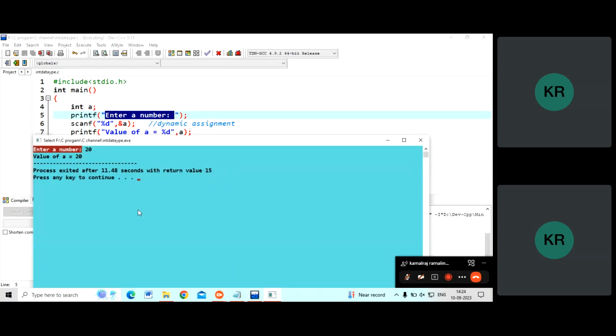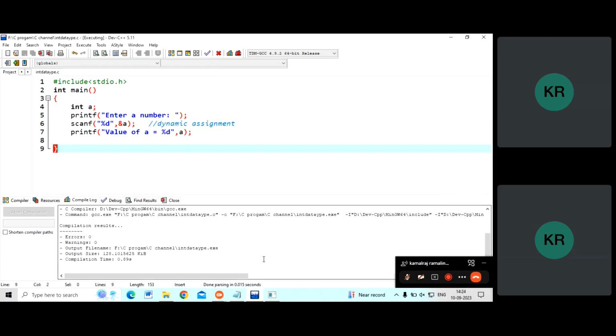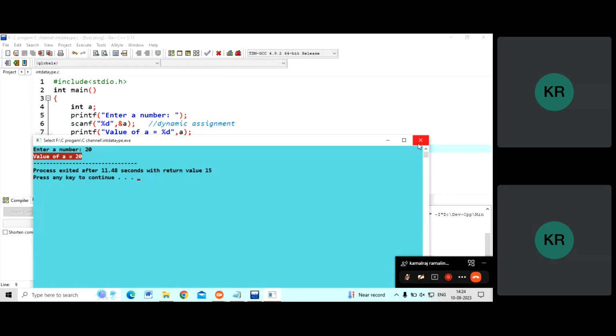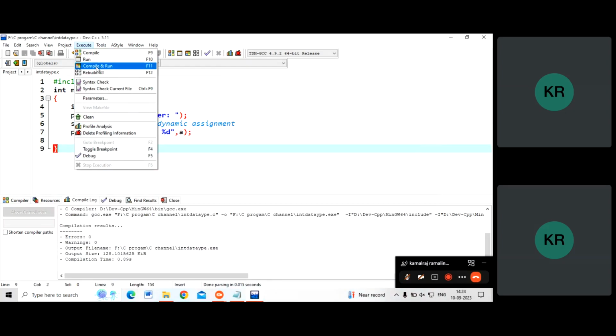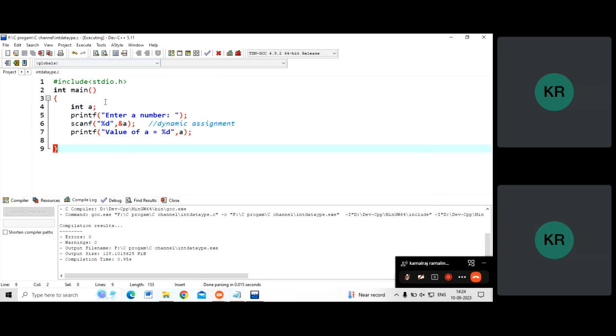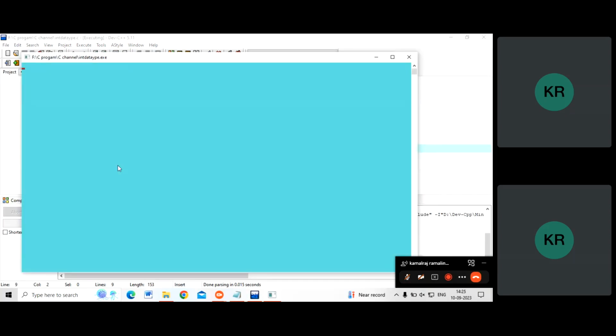Then value of a is equal to 20. That is displayed from where? This one. Okay, so this execution is over. Again, if you execute that, we can give a different value to that. Now I give some range of numbers like 3,40,000. You can see that it is taken, and also it is displayed.